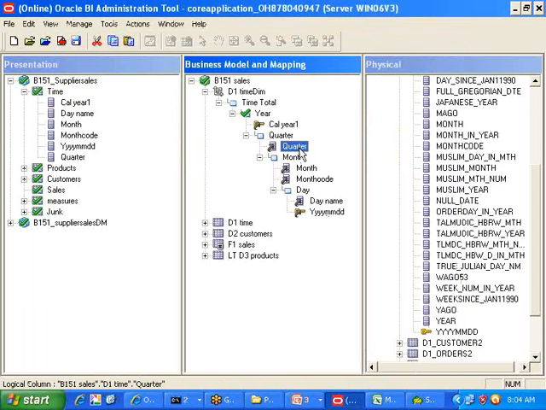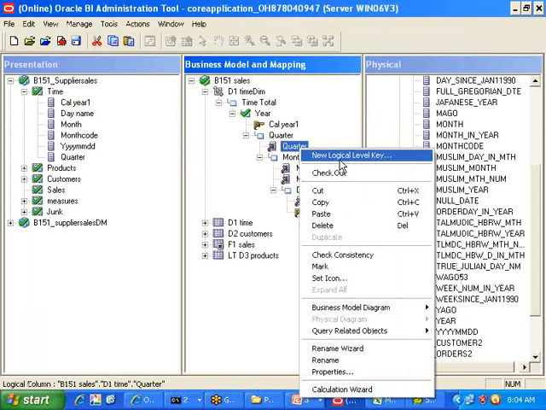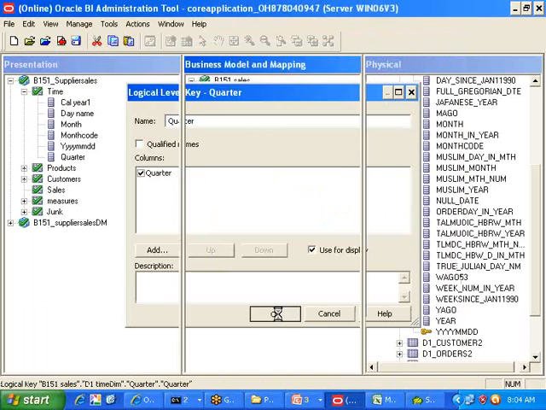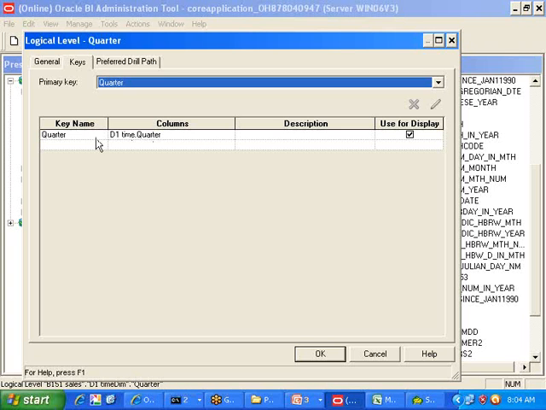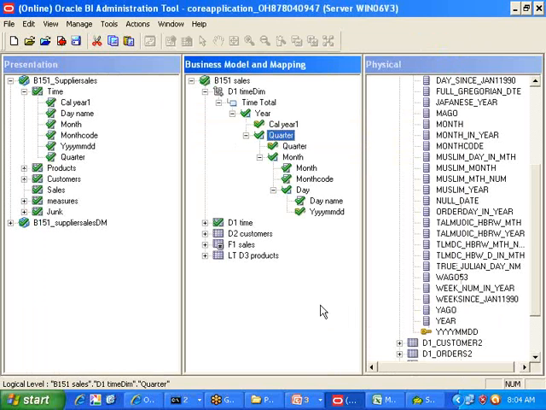Now, similarly, can you make quarter also? Right click on this one, new logical level key. If you do like this, automatically what happens in the back end, sir? Quarter column is created and that is associated as primary key, that is associated as display. It is an automation method. Just right click and click on that one, automatically it does all those jobs.